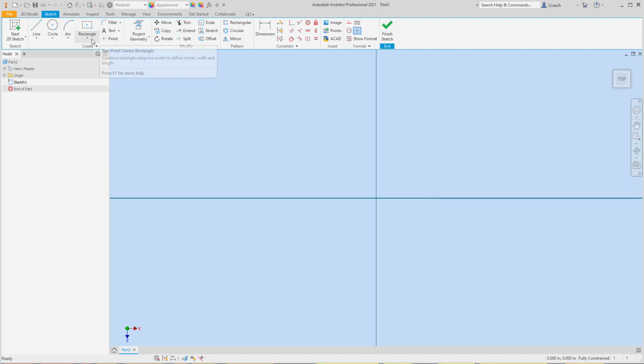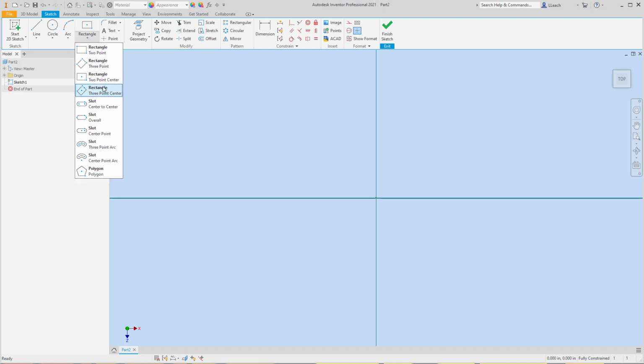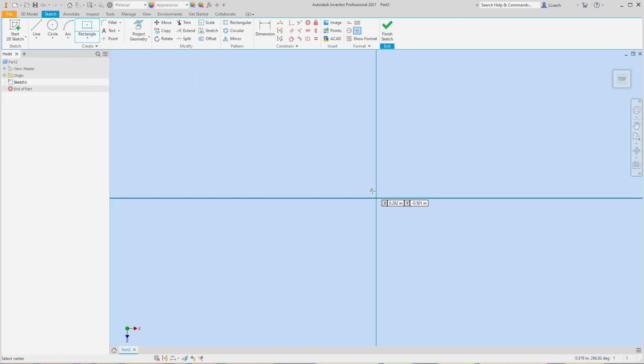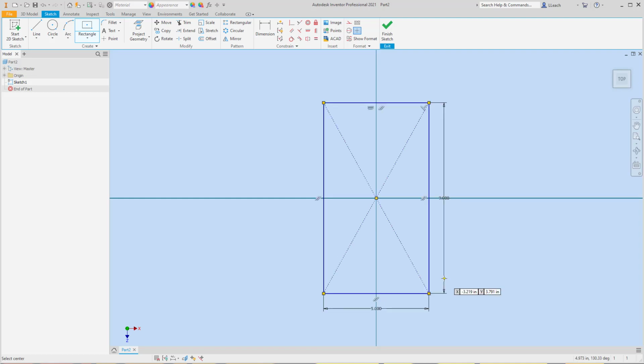I'm going to start off with a rectangle, 2-point center. And I'm going to click the green dot in the center. And I'm just going to create a rectangle, obviously. That's why I chose this command. You're like, duh. I'm going to hit 5 inches, press tab key. I'm going to go 9 inches, press the tab key, press enter. And then what? Do that.